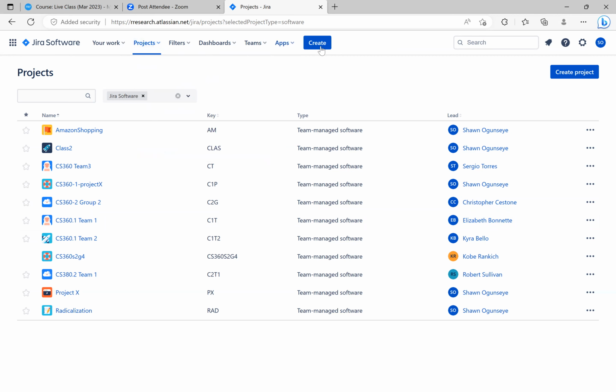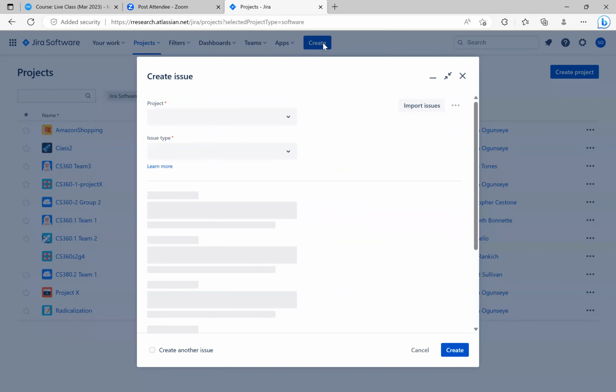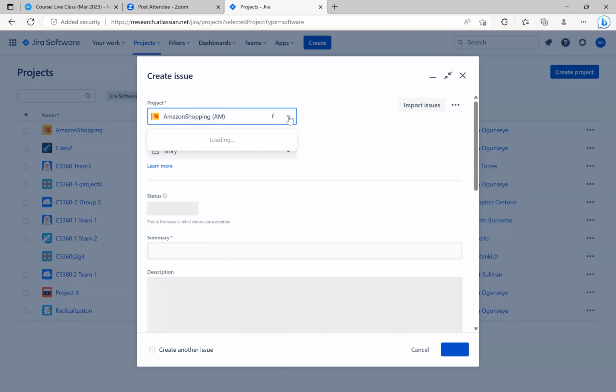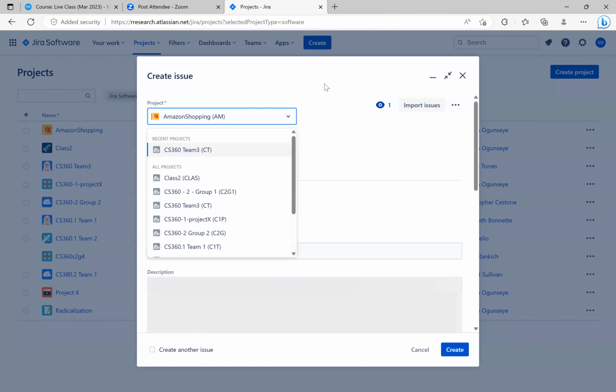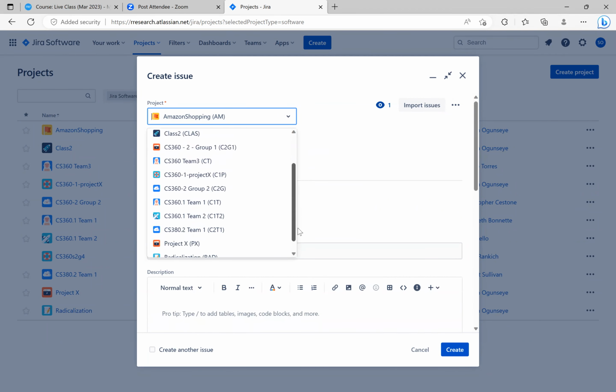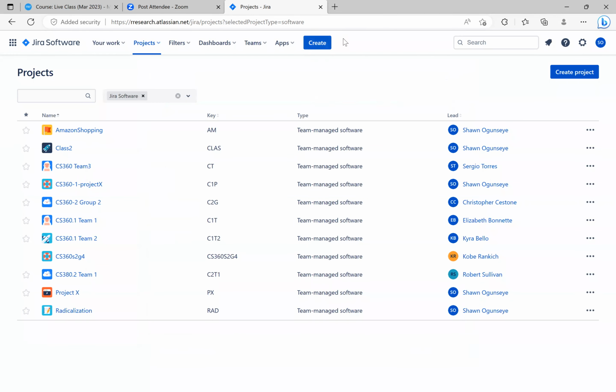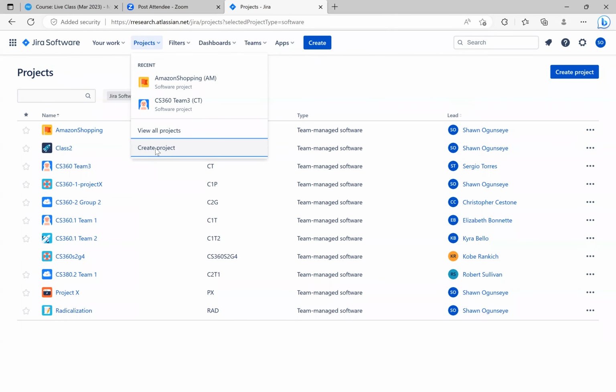Okay. Now, there's also a create button where you can create Jira artifacts, mainly for existing projects. Okay. So it's expecting that the artifact you want to create will fit into an existing project. So it's listing all the projects I have, and I can now create a Jira artifact to fit into those projects. So once we create our project, we can be using this create button to do anything we want inside. But for now, because I want to create a new project, I'll go to project and I'll click create project.